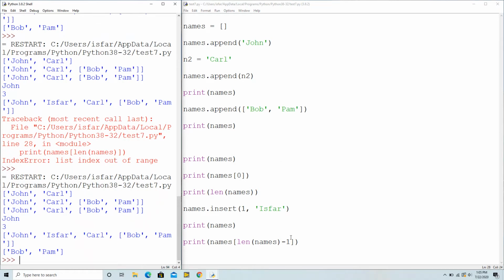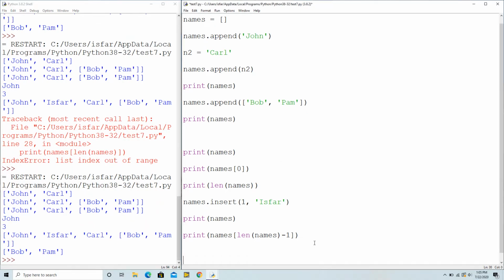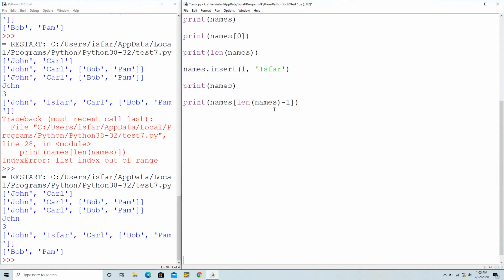And now let's learn how to iterate over a list. Let's clear the names list, and you can do that by just creating a new list with the same name. And let's append some names first.